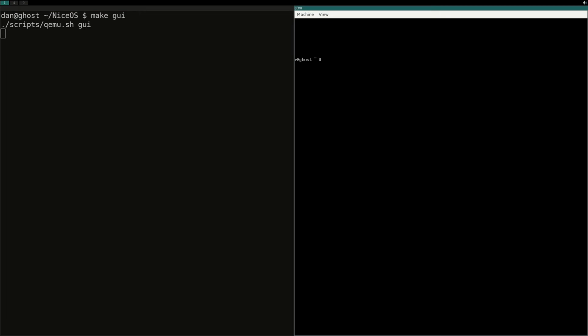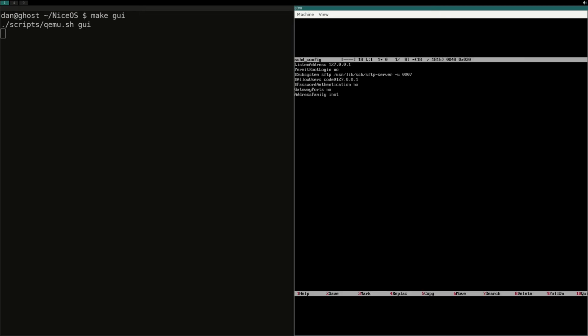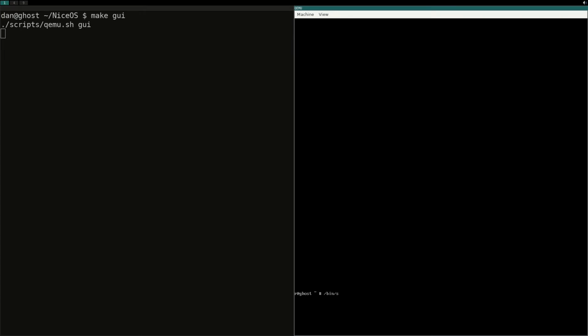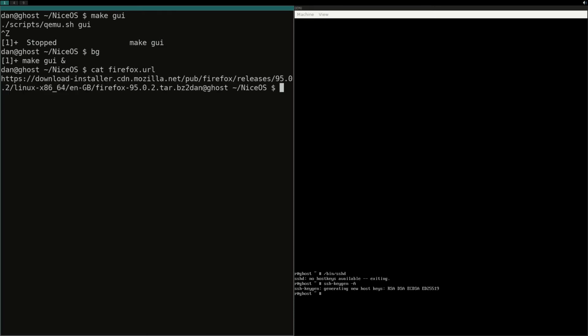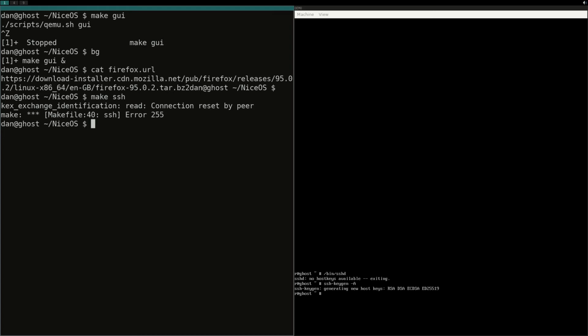Next, let's start the SSH listening daemon by editing the sshd config file. Change bind address and permit root login, save and close. Now run the SSH daemon, but firstly generate SSH keys. In the host machine terminal we can hit Ctrl+Z for suspending the make process and by running bg resume it in the background. I prepare a Firefox download URL file so I don't have to type it in the virtual machine. Run make ssh to SSH inside the virtual machine.